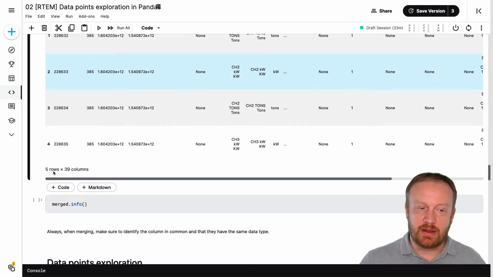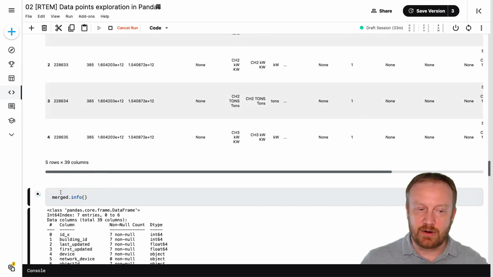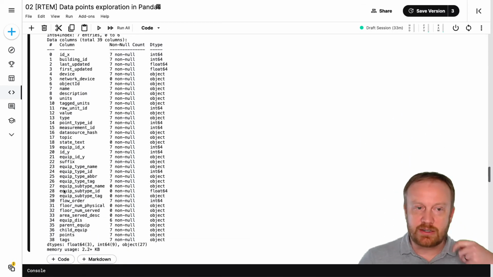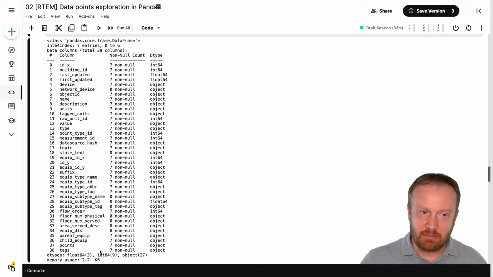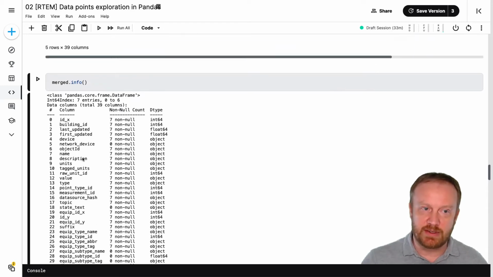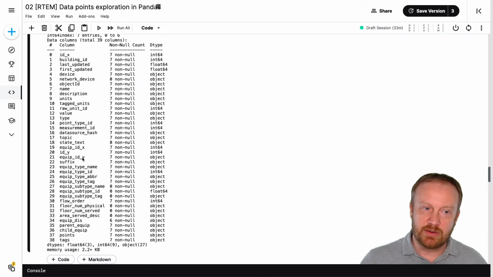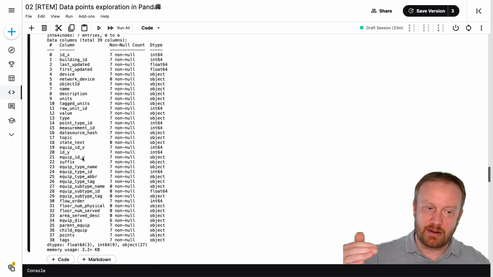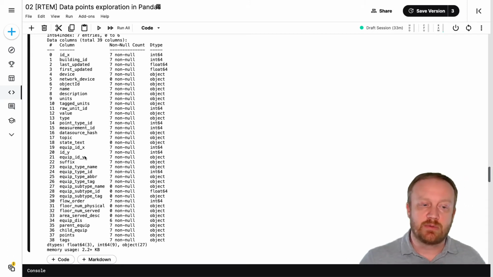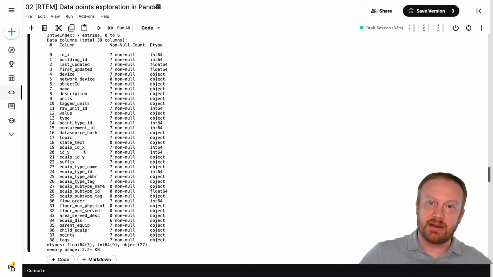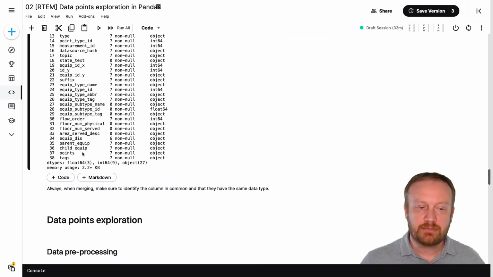So when we do that merge, we get this data frame called merge, and merge.info shows it has the combined metadata from both of these data frames that might be interesting to look at in the context of your 7 points and then the equipment that goes with them. So basically helping you expand that data set even bigger.